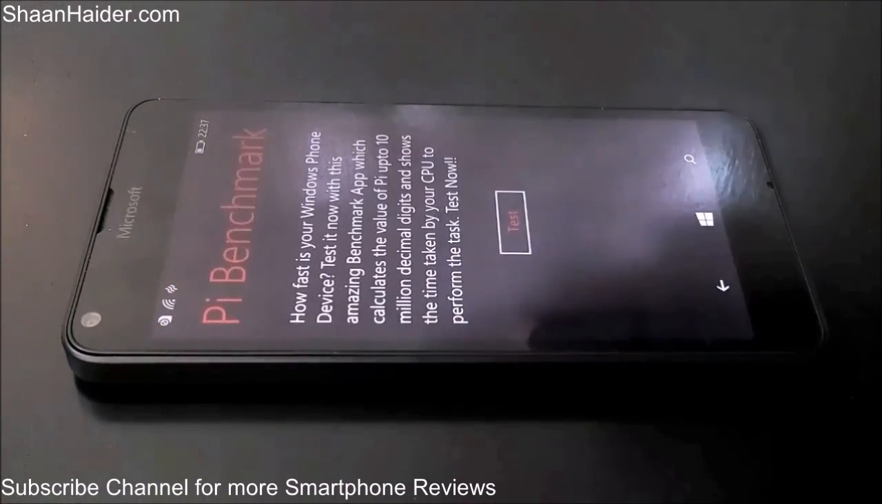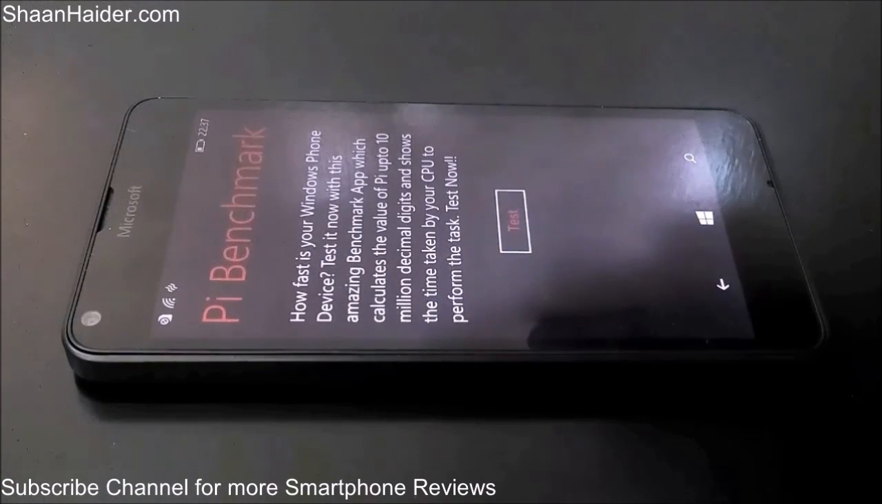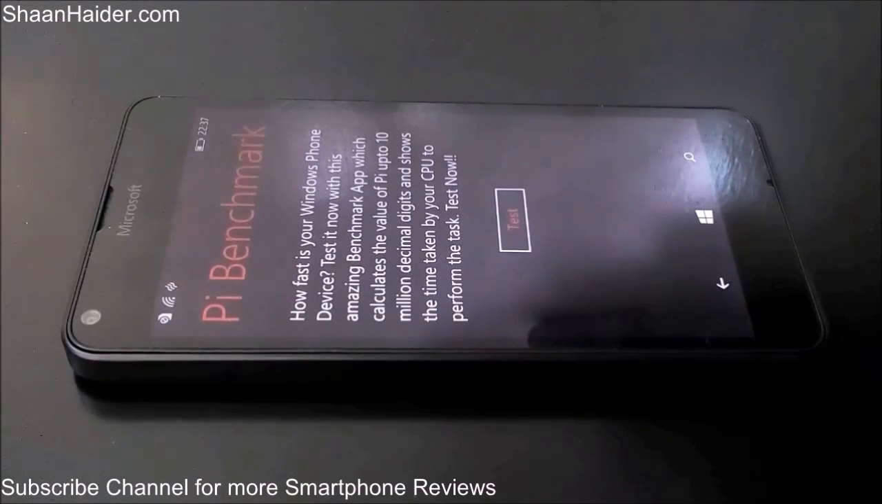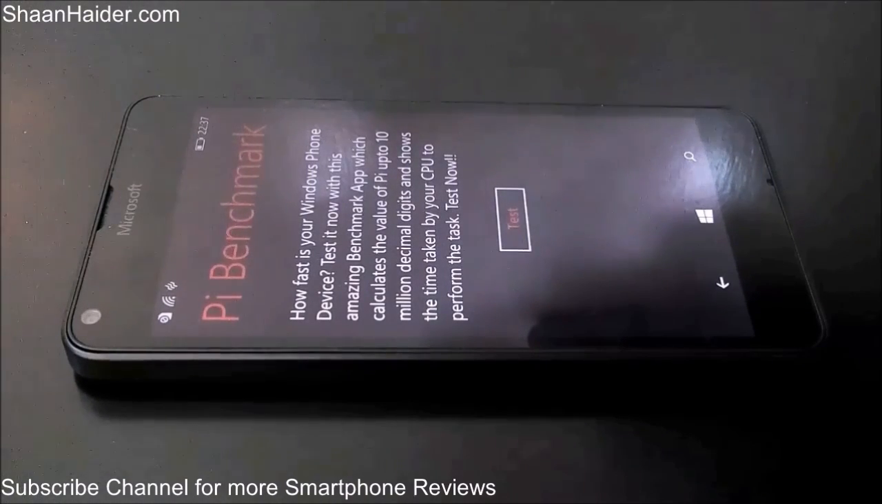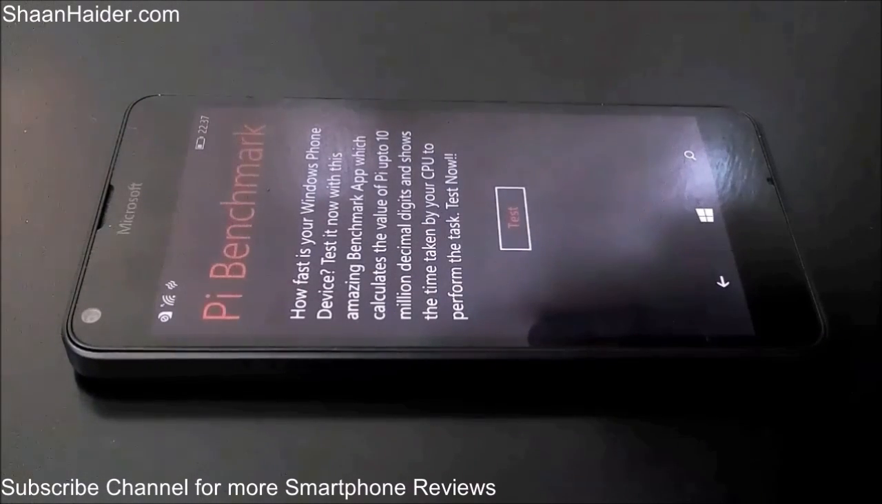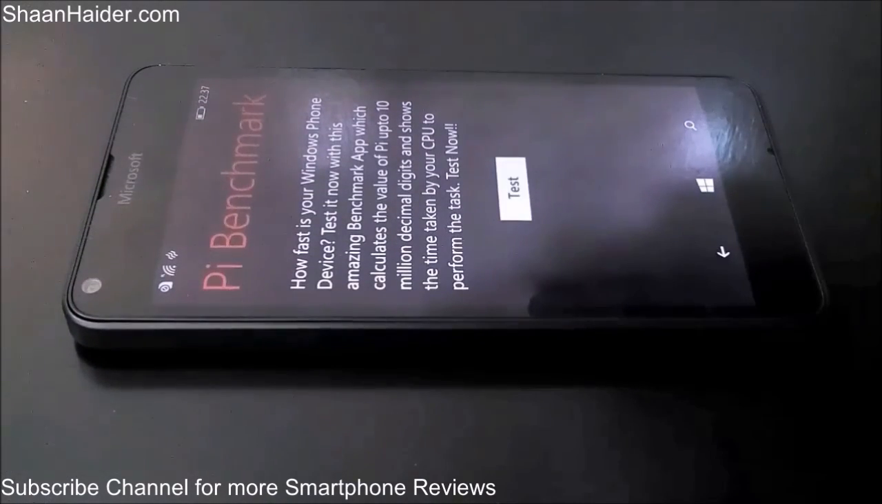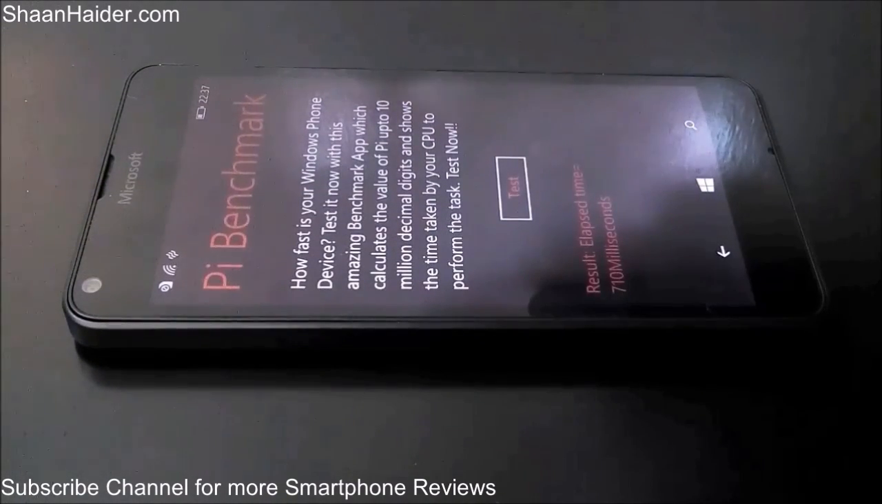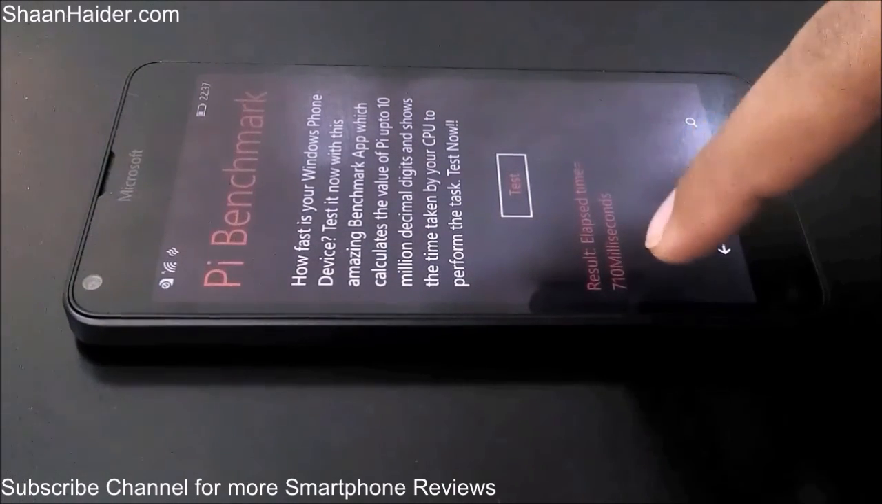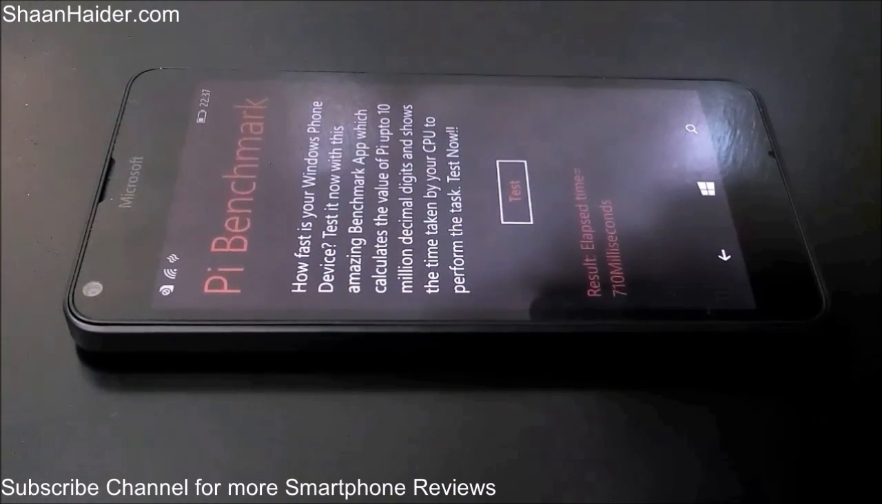and as you can see here, what this benchmarking test does exactly is check the value of Pi up to 10 million decimal digits using this phone, and it shows how much time the CPU of the Microsoft Lumia 640 will take. So let's start this test. It's pretty quick actually, and the test is finished. You can see here that it took 710 milliseconds to calculate the value of Pi up to 10 million decimal digits.